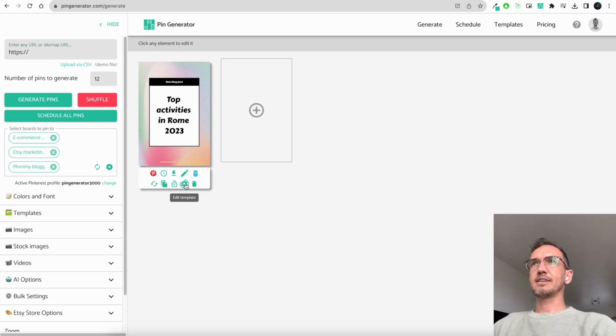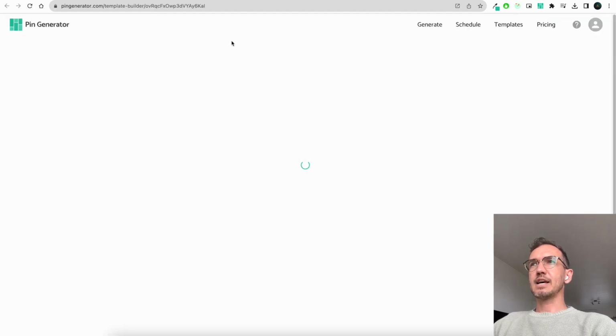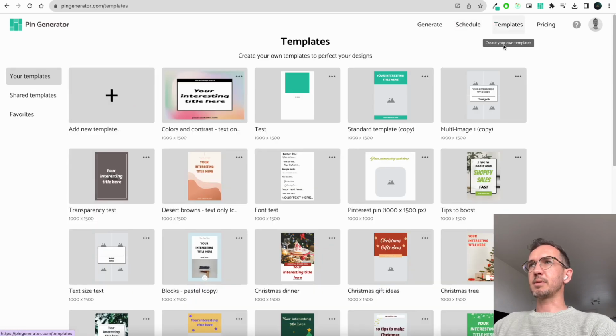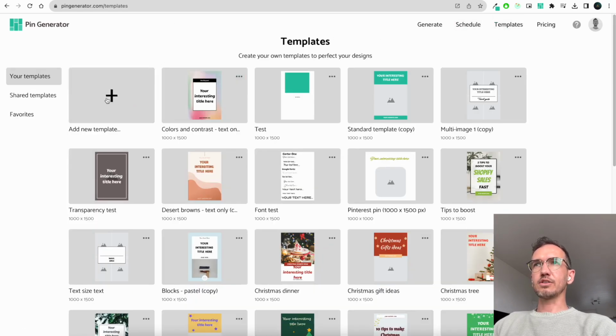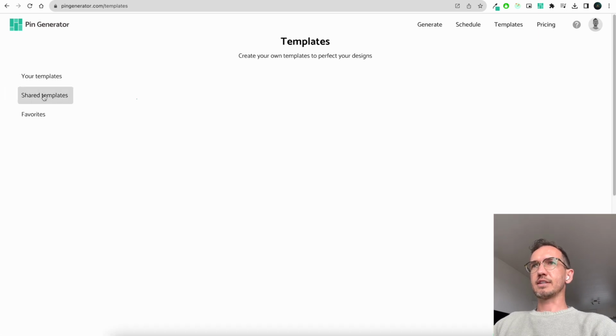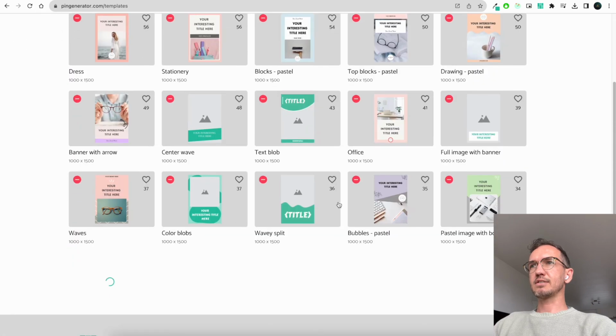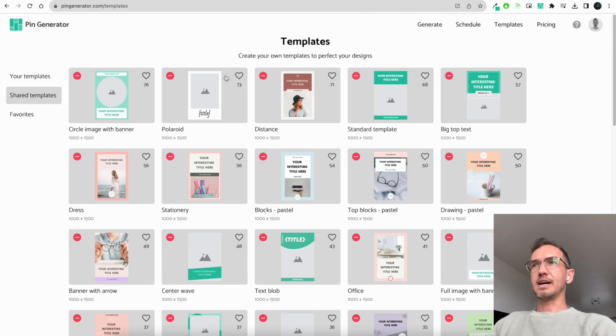So we can click that, and it'll open in a new tab where we can edit this template. You'll see it says copy here. So this is our template editor where we can edit templates. So if we go to the template page here, you can see that we can add a new template. We've got all our templates that we currently use. We've got templates here that people have shared. We can use any of these. You can favorite them, and you can click on them to duplicate them and start editing them as your own.